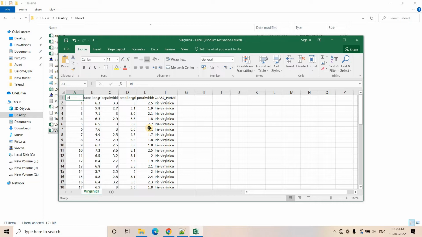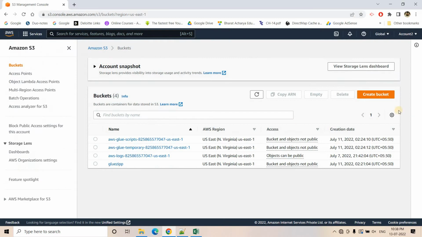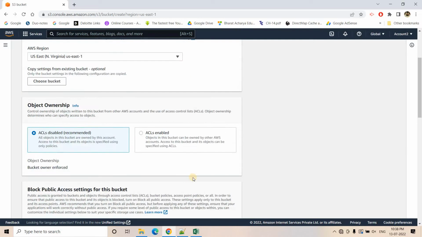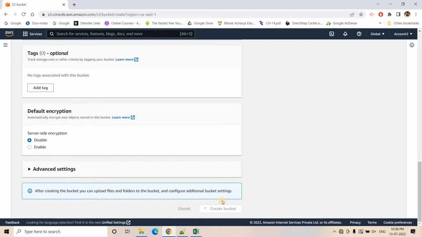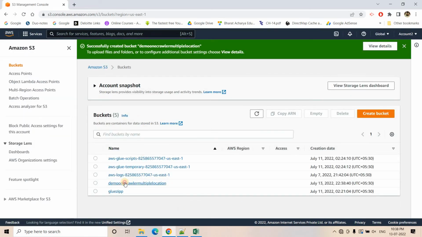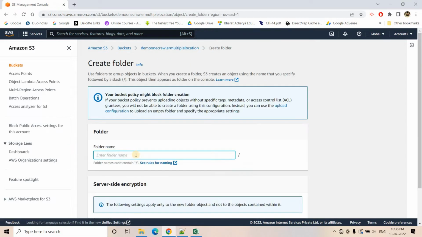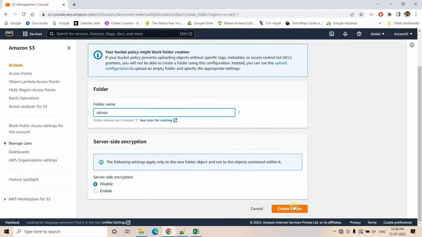and we will run only one crawler to create tables in our Glue catalog, right? So in S3 first I will create a bucket. I am giving it some name, demo one crawler multiple location. Then I will create the bucket, right? So up to this it is done. Now I will first create a folder for my Setosa class. Okay, so Setosa, right?